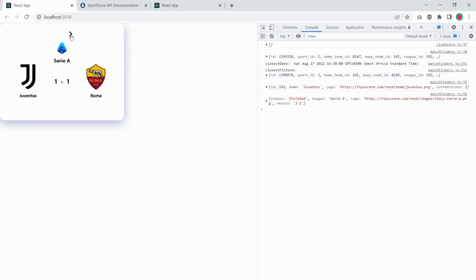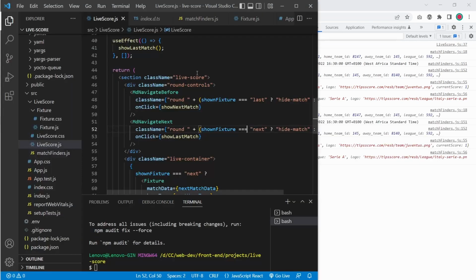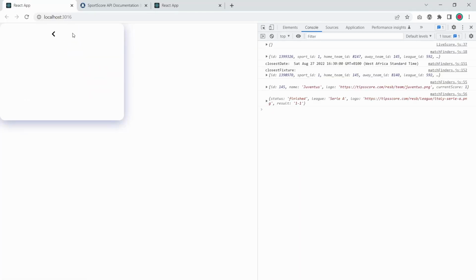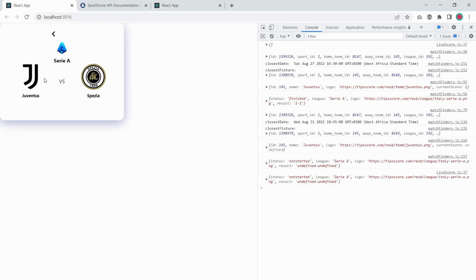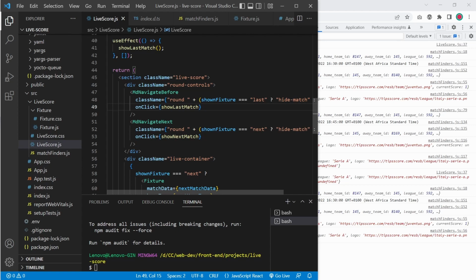There we go. When we click that, all right, I made a mistake in the buttons. I just made the opposite. So I'm going to put this here, and this one is going to be moved right here. I refresh, click that. This is the next match, and this is the last match. Awesome. All right, thanks for tuning in.